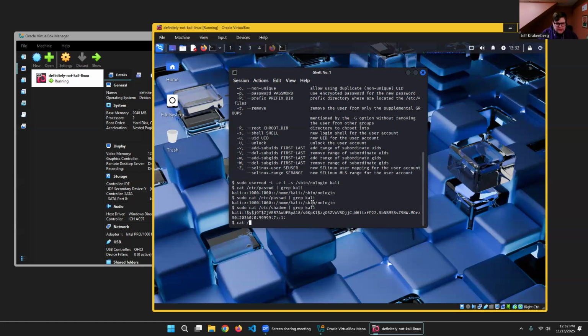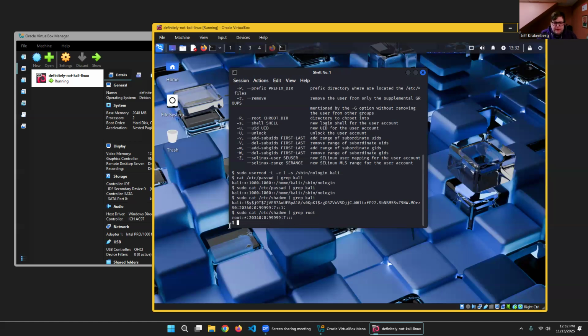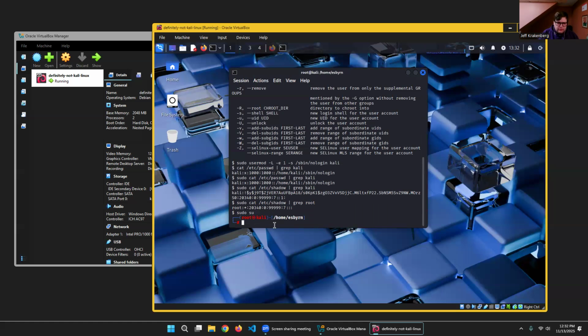So now when we're using this, we have to be sure to use our user, because even if we take a look at, let's go back into that shadow file. So sudo cat /etc/shadow | grep root. There is no password set to access root directly. That's why we had to use the Kali account and then sudo up. Same thing with Esbern. We can sudo su to get up to root.